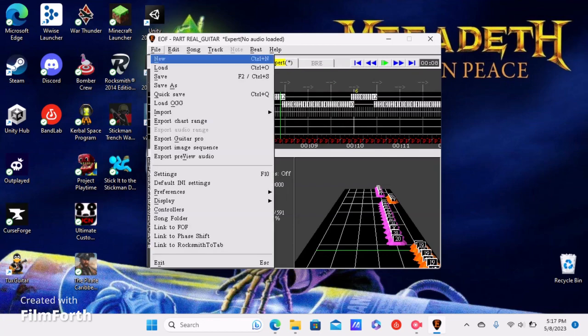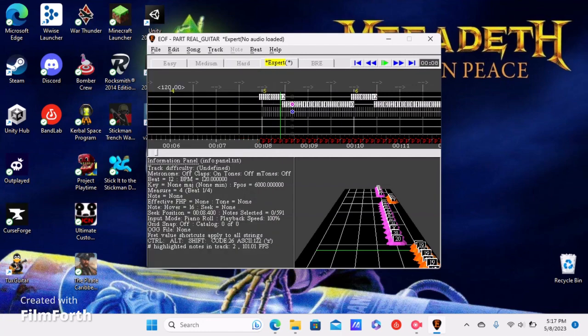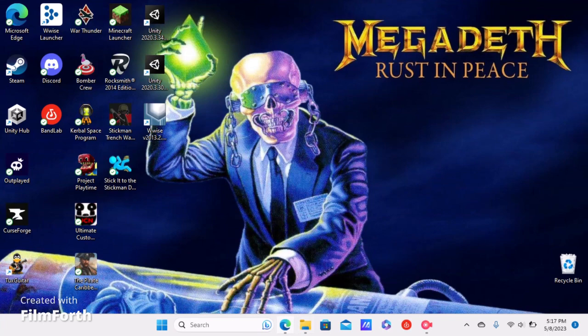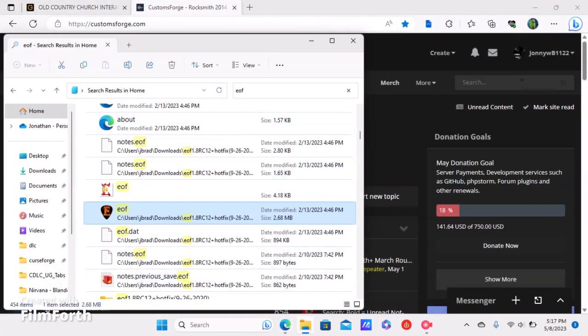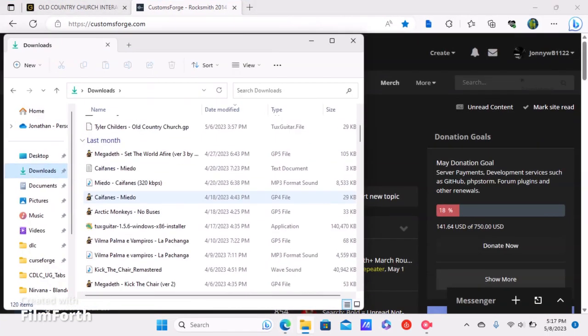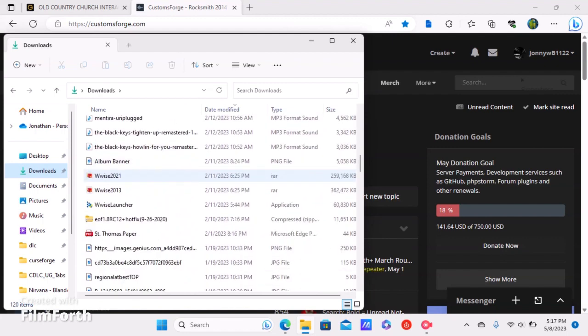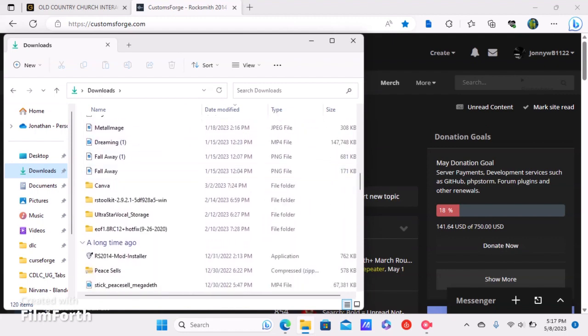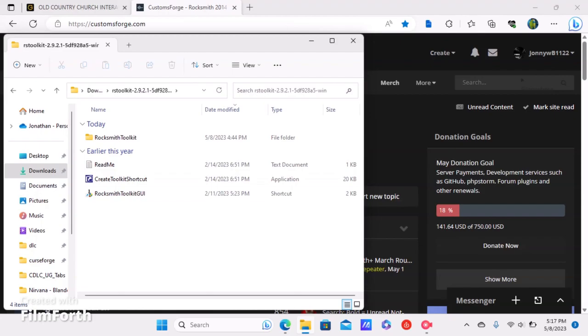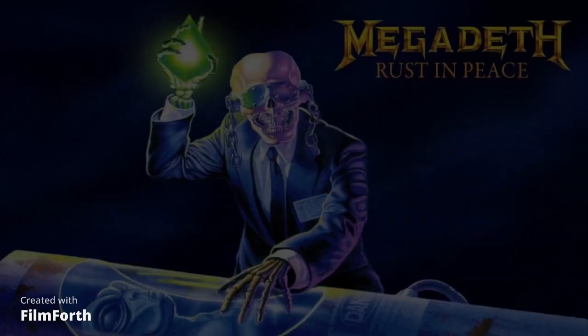Once you've done that, you're going to go to File, Save, and then that's going to export it. Once you've done that, you're going to want to go to the Rocksmith Toolkit.